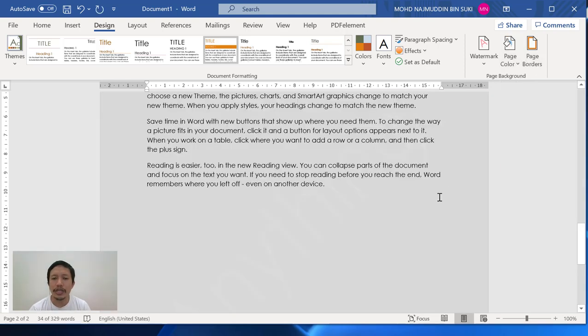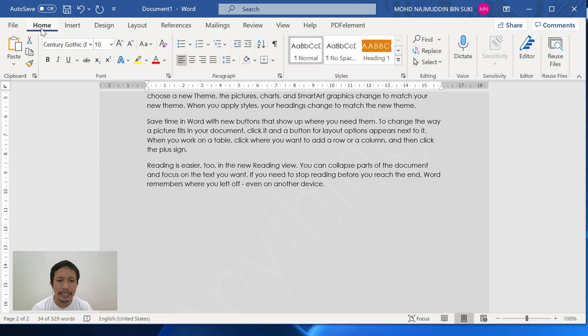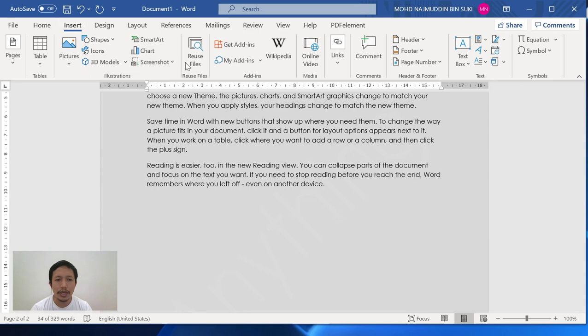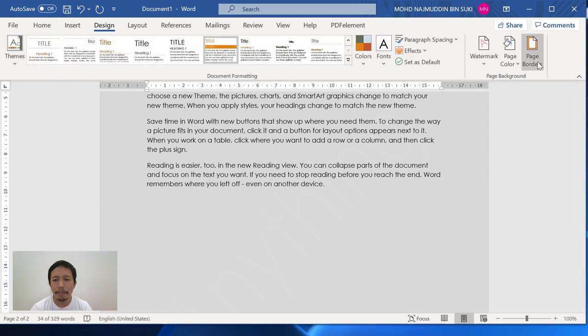Next up is page borders. So what Word does, and actually what a lot of apps do as well, is they put things which a lot of people like to use in several parts. For example, you can see here we have things such as reuse files on the home tab. If you go to the insert tab, we get reuse files again. So it's something like that, right? So same goes here. We have page border.